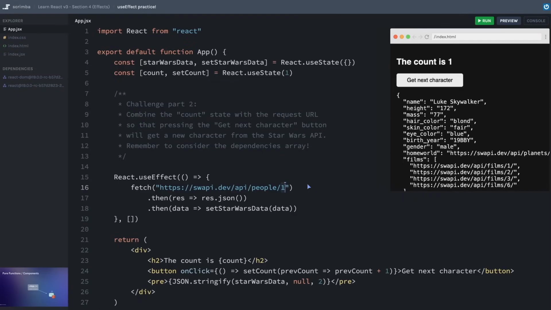So what I want you to do is to combine the count value, which has up until now been kind of a silly way just for us to trigger re-renders, and make it so that when we click the Get Next Character button, it will change this 1 to a 2 or a 3 or a 4, whatever the count currently is, and get new data for that new character. While you're doing this, remember to consider your dependencies array, what may or may not need to be in there. All right, go ahead and give this challenge your best shot.